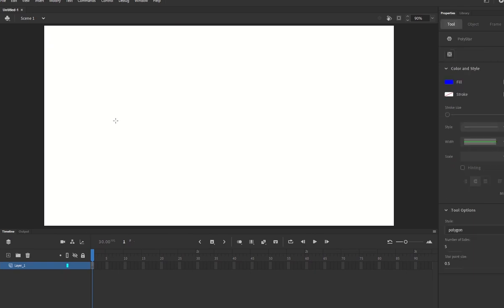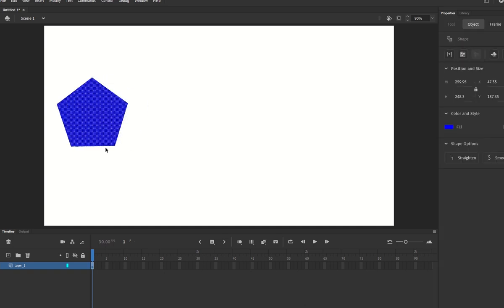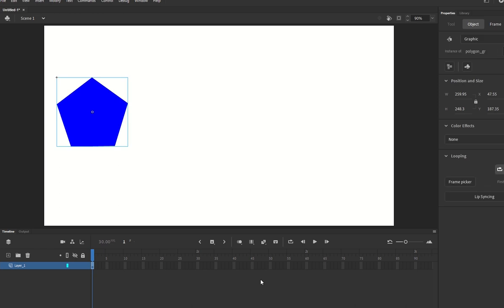So I'm gonna select this. Okay, I'm gonna create this polygon, blue one. So this is the first keyframe. So as I said, we need to convert this into a symbol, and I'm gonna press F8, and I'm gonna convert this into a graphic for now. Okay, and I'm gonna name it polygon graphic. And now to create an animation, as I said, we should have at least two keyframes, the starting and the ending state of the animation.